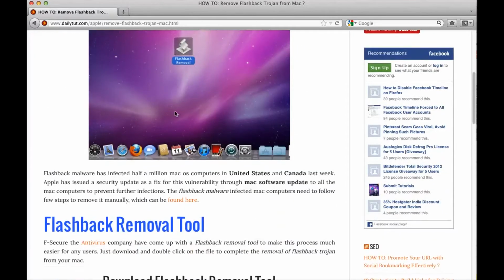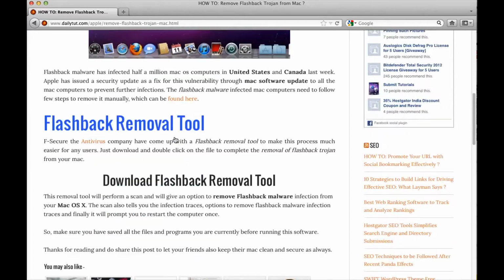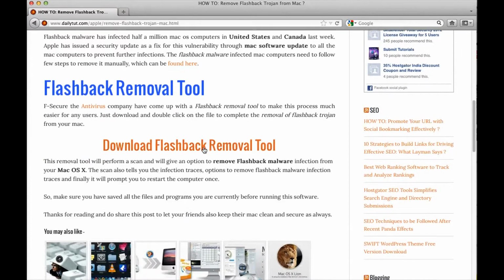For the past one week, it has affected more than a million computers, half a million computers from the moment it launched. Here we have a simple tool to remove the Flashback Trojan from your Mac computer.